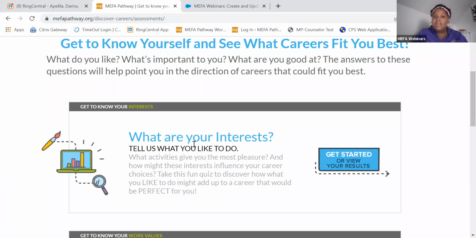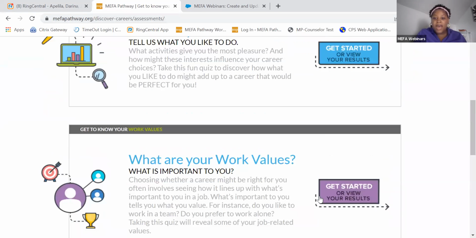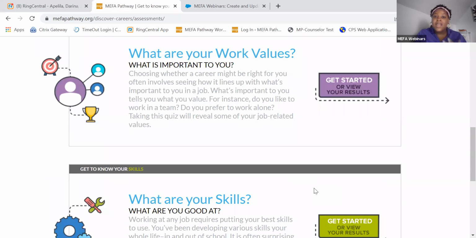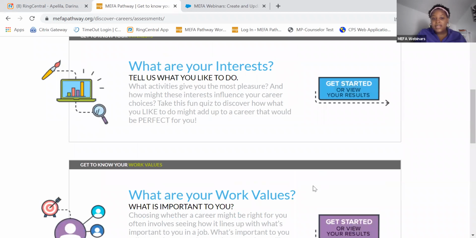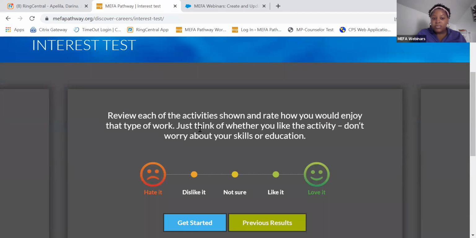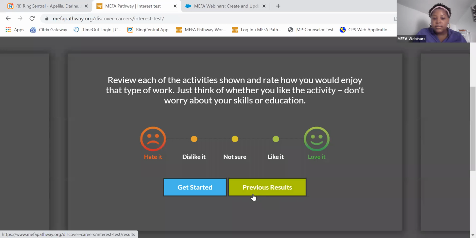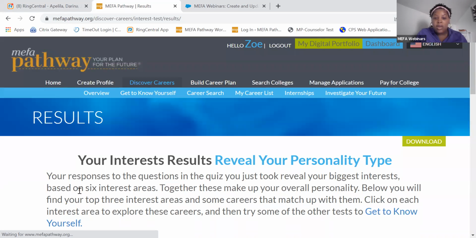So they can take an interest assessment, they can take a work values assessment, and they can also take a skills assessment. One assessment that students can take in the summertime or even in the school year, but particularly in the summertime, is the interest assessment. With this assessment, students will review each activity shown and rate how much they would enjoy that type of work. I won't go through the entire interest test assessment, but I'll show you the results of this particular interest test, so that you can see what it looks like once they complete it.